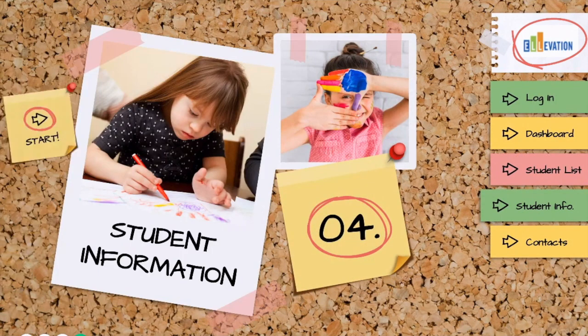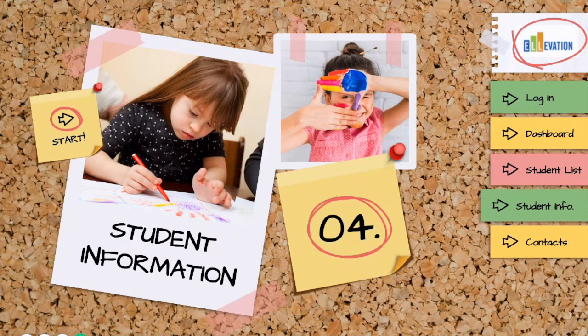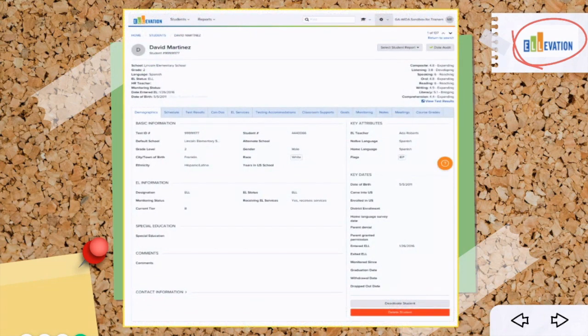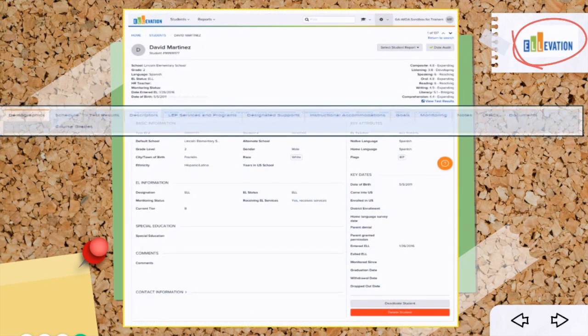Let's move to the fourth section, student information. Now that you know who your students are, you want to know a little bit more about them. In the student information, you will find a profile for each of your students. In this profile, you will find different tabs. And our goal in this section is to go through each one of these tabs to help you identify more about where you can find specifics throughout the school year to help and identify the need of your English learner.